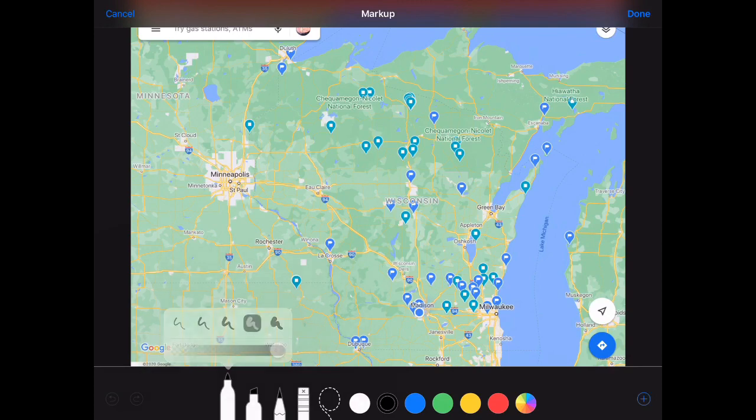I can change the color of the tip. Let's turn to blue, turn to green, turn to yellow. And that pen looks like this. And the bottom left-hand corner takes it away.